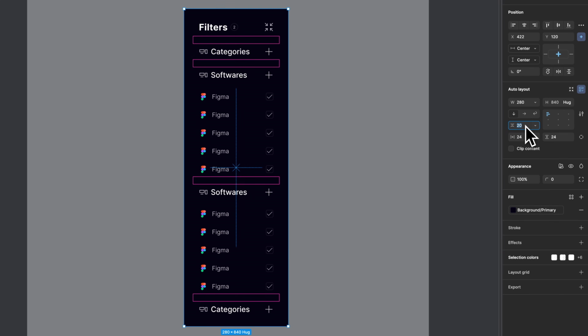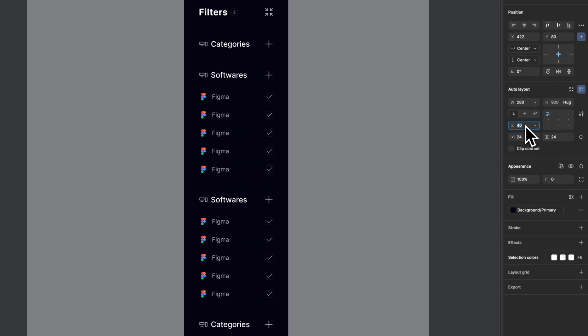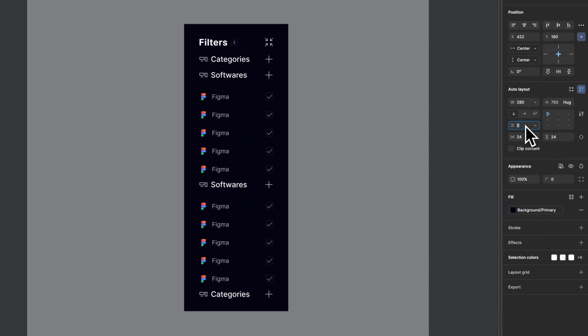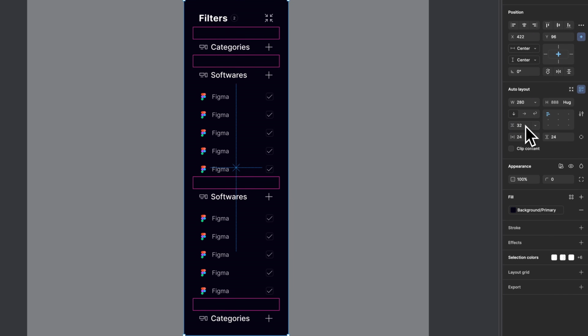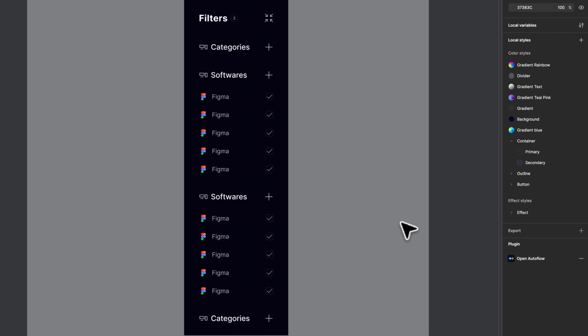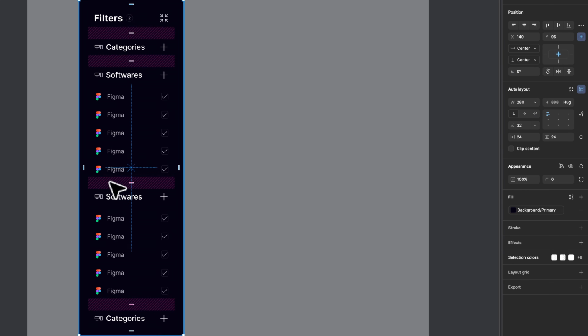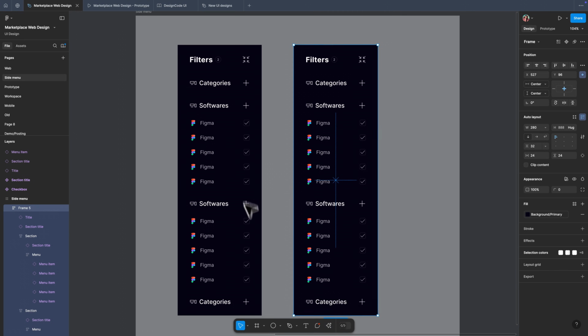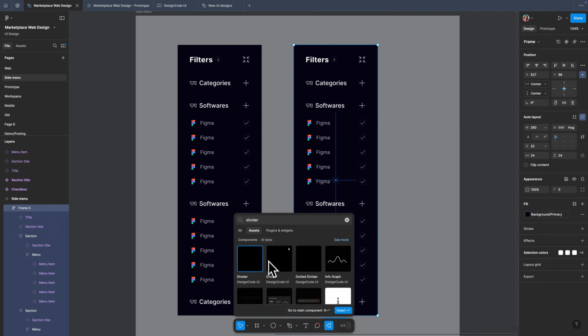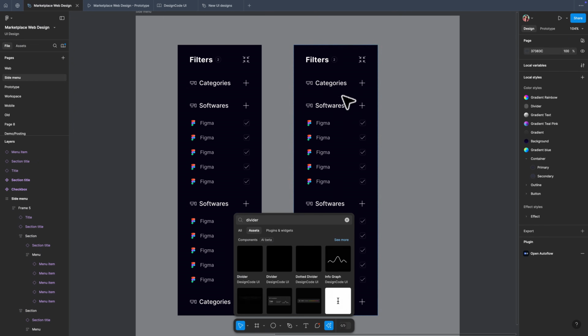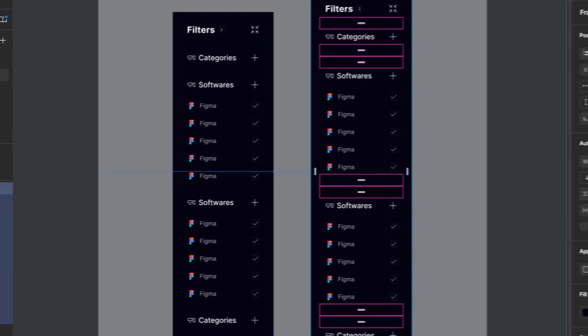And for the spacing between sections, it's important to leave enough space to create a clear separation between the sections. If you prefer, you can have less spacing, but you have to add a separator line to visually divide the sections instead. So this approach keeps the design clean, organized, and easy to navigate.